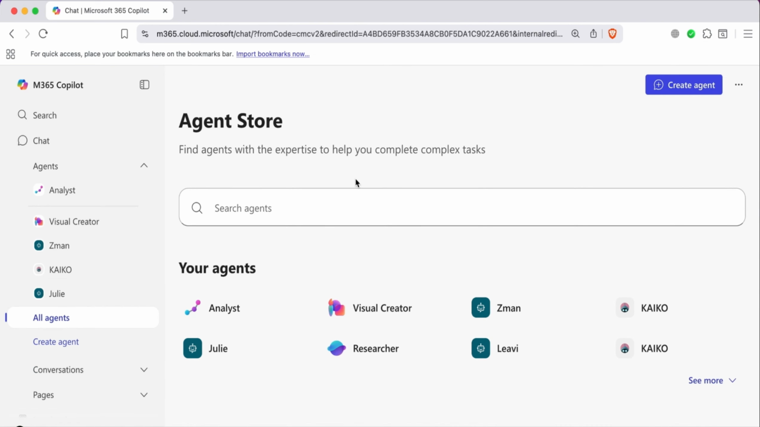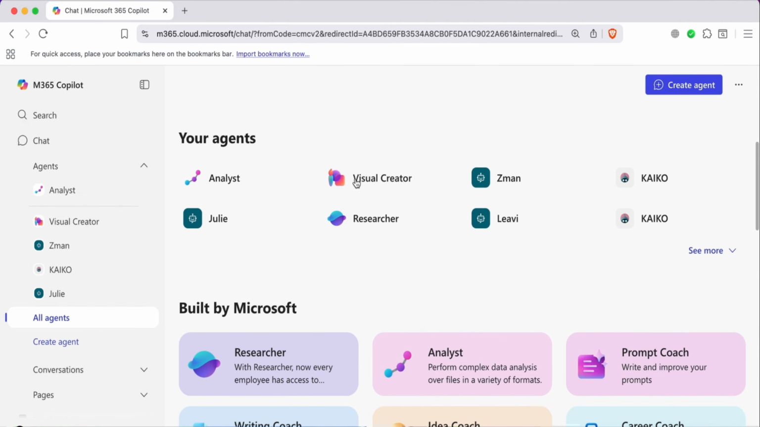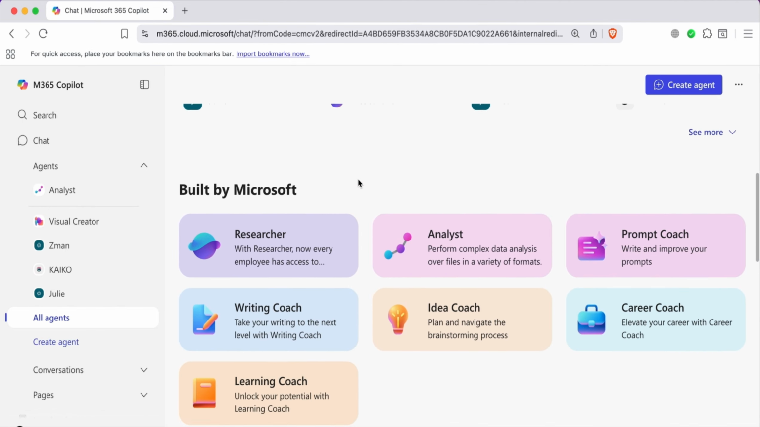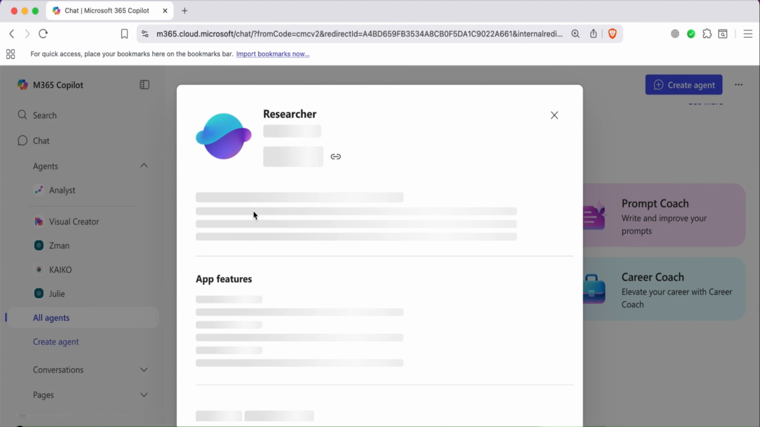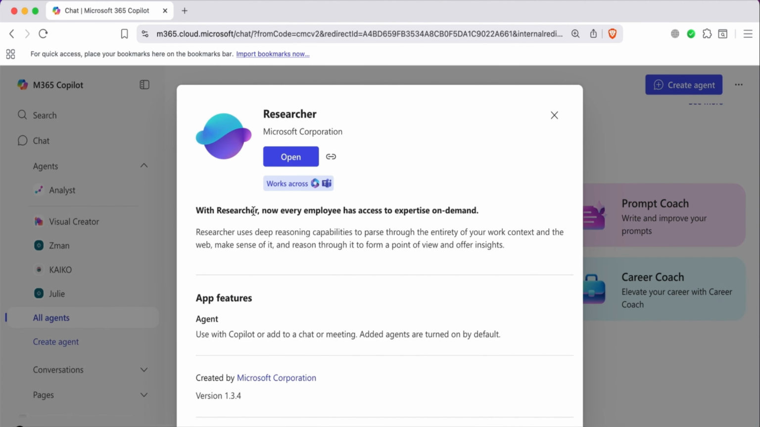Now over here you can see a list of agents available for your use. These are some of the agents built by Microsoft. Let's start with Researcher. You can think of it as a supercharged research partner that helps you gather, analyze, and summarize information, whether from the web, your Word documents, or both. To use this agent, let's click on Open.